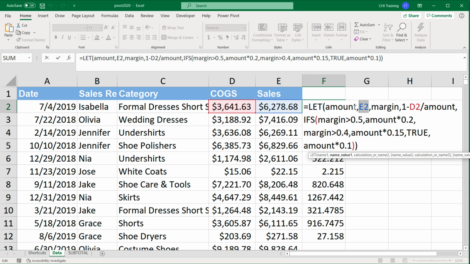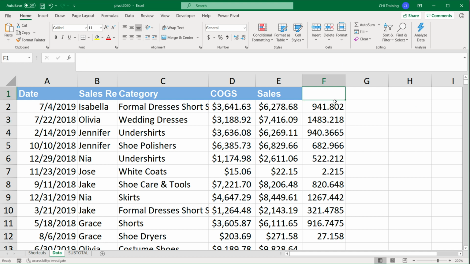Now, the key thing to remember when you declare variables here, they're available from the point that you declare it. So it's important to declare this E2 and this amount in this first part of this function, because the second variable that I declare, margin, is going to use that amount in this calculation. So to be able to use this amount, it needs to be declared previously in the formula. By previously, we mean to the left over here. So the order here makes a difference. So that's one example of using let to improve our formulas.